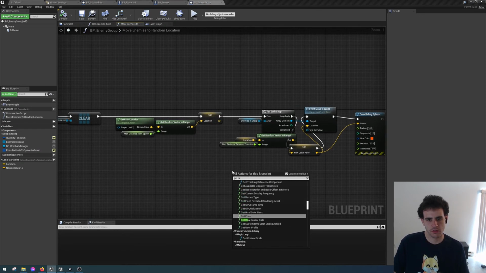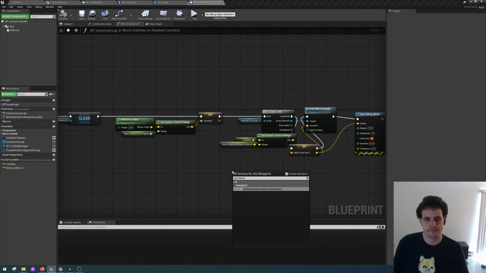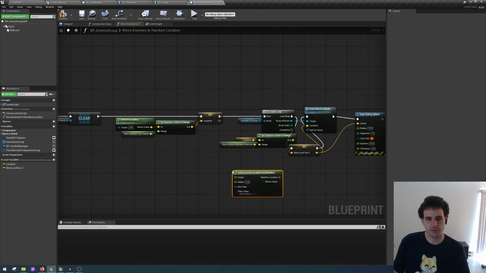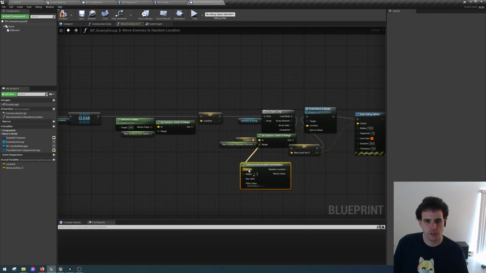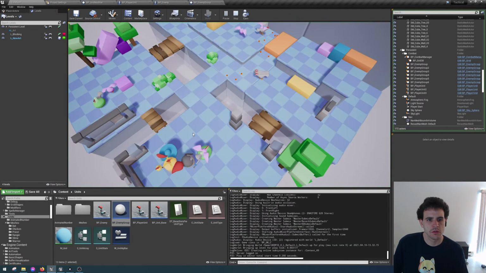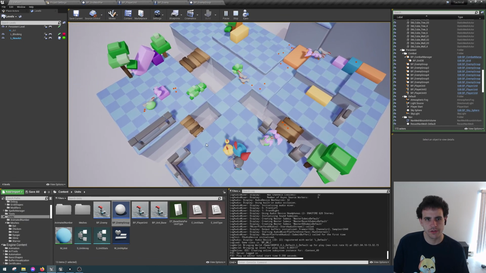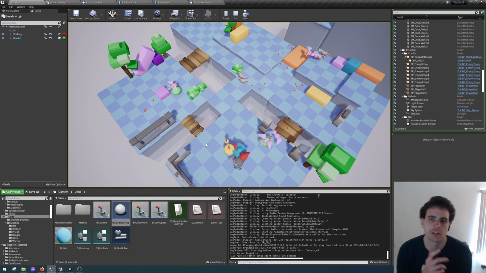Get random reachable point in radius, maybe? That will make more sense. I'm probably gonna need nav data though. Or not. Does that make more sense? I think it does.